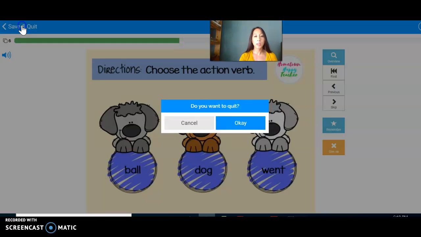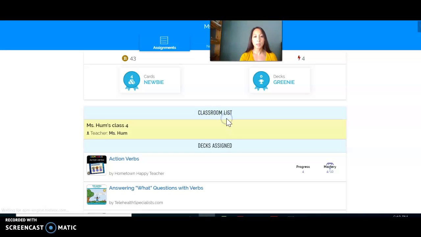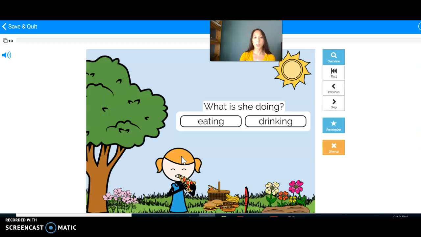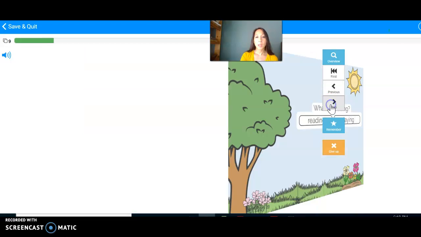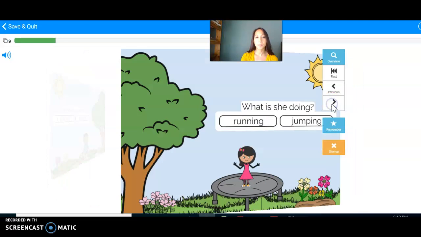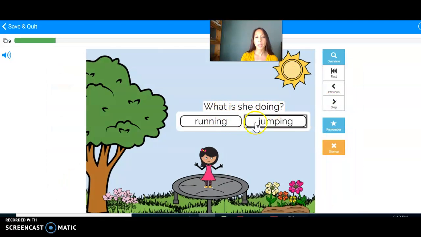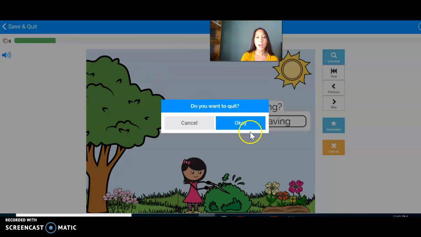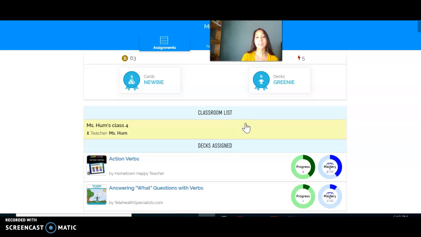Make sure you click on the right one. I'm going to quit, and I'm going to go back into this one. So this is called answering questions, and you're talking about what the character is doing in this picture. What is she doing? Is she eating or drinking? She's eating. And you're going to go through. What is he doing? Reading, playing. What is she doing? Running or jumping? What is she doing? Drinking or skipping? So I'm going to save that. That's some practice just for you to know that this is the present tense.